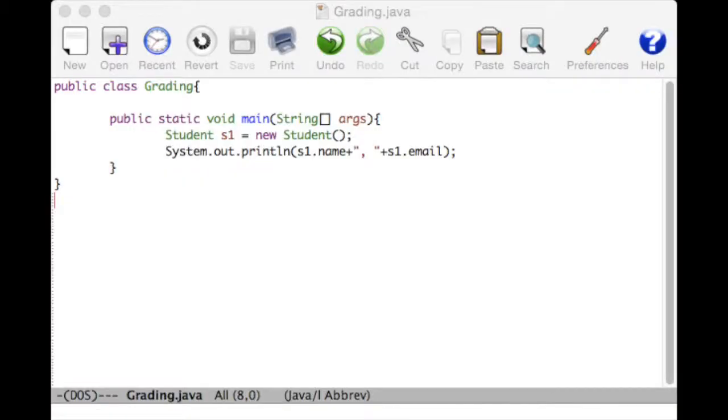As I said, the class is the blueprint. To create an actual instance, called an object, let's create a class called grading. Grading will have a main method, and that's where we'll create an object of the class student. To create an instance of a class, or an object, we need to specify the class name, which will be student, followed by the name of the object, which should be a valid variable name.